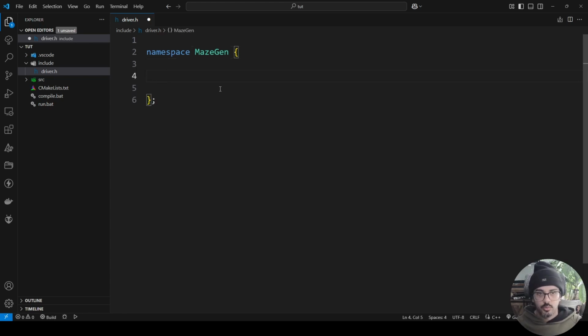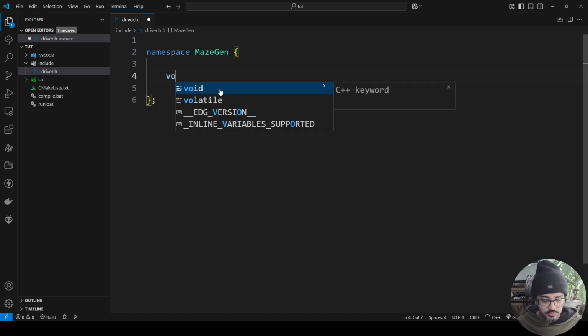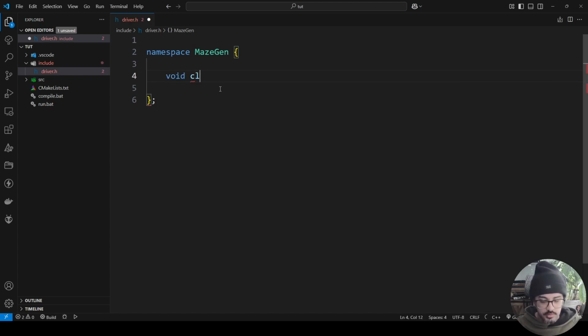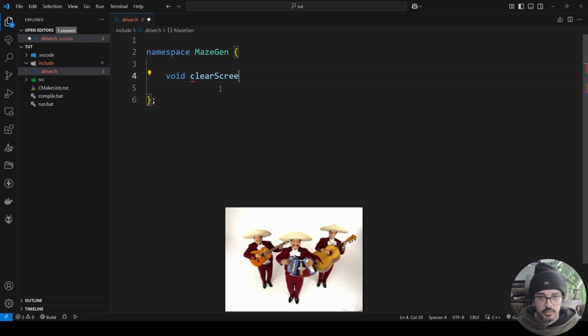Now for the driver, we only have 3 functions. We have one for clearing the screen, we have one for displaying the menu, and then we have the last one that will run the logic. So we're going to declare them here, and then we'll implement them in the CPP file. So first thing we're going to declare is the clear screen.